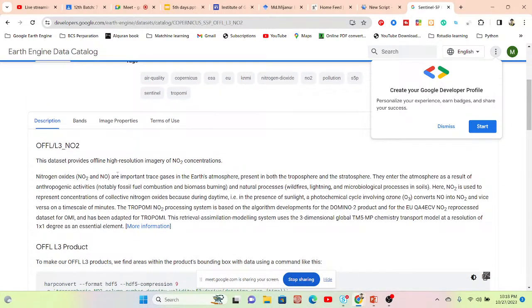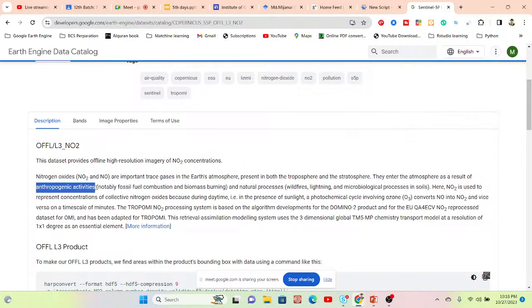Basically, nitrogen dioxide is an important trace gas in the Earth's atmosphere, present in both the troposphere and stratosphere. It enters the atmosphere as a result of anthropogenic activities, mainly fossil fuel combustion and biomass burning, and natural processes, mainly wildfire, lightning, and microbiological processes in soil. So this time, I want to use this dataset.